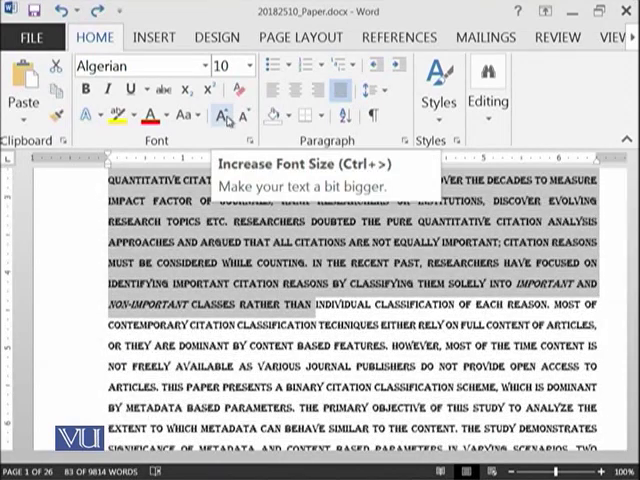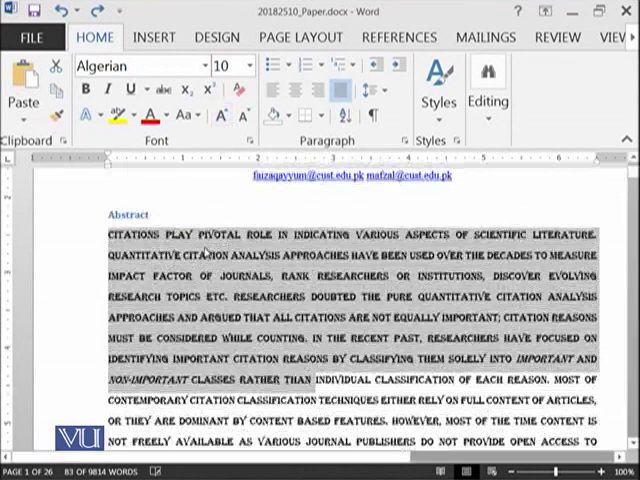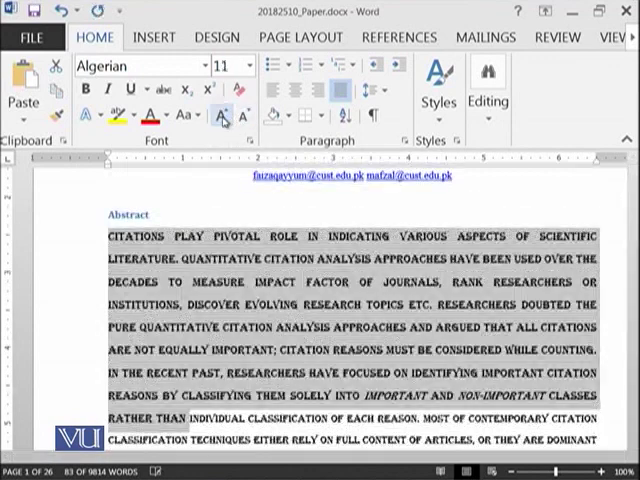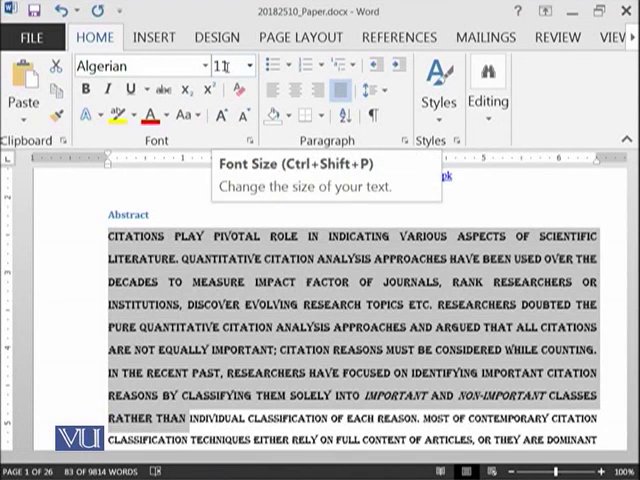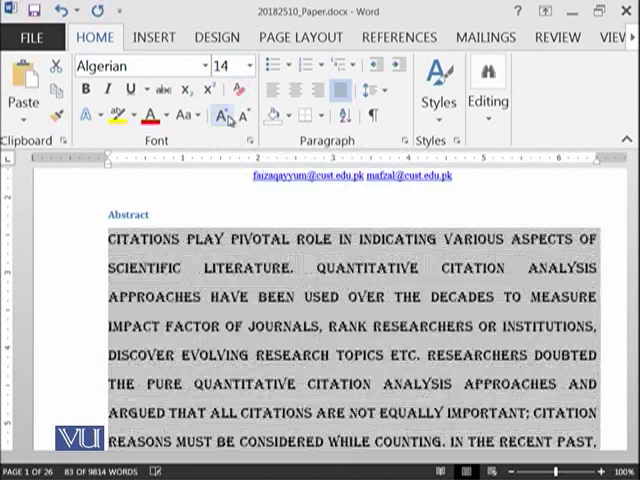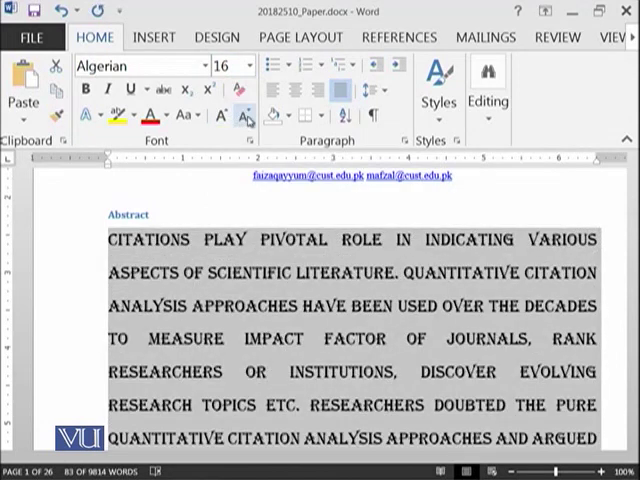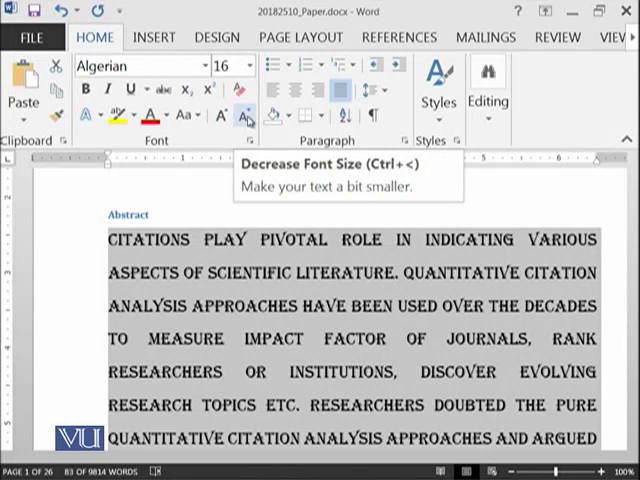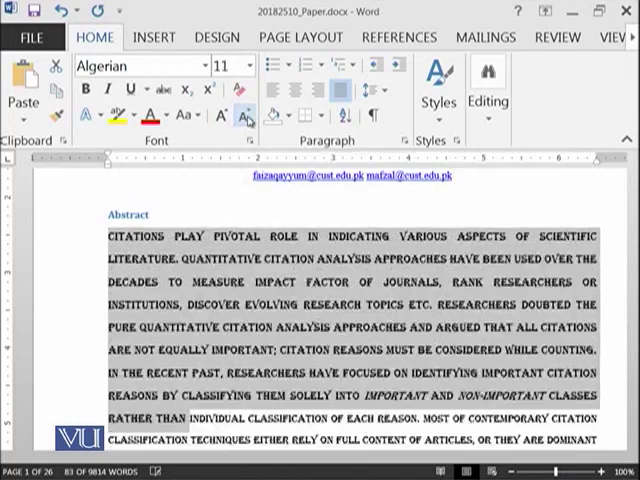Then I can also increase the font size with this. For example, I have selected this content, and if I click on this once, you can notice that the size of font is increased by 1. So previously it was 10 and now it has raised to 11, 12, 13, 14 and so on. And then you can decrease the size similarly. So we have learned font families, font size, and how to increase and decrease.